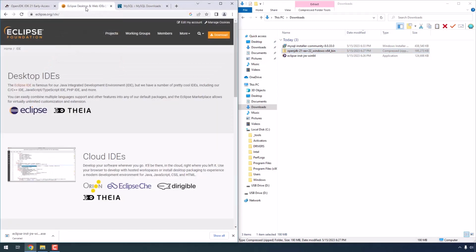After that's downloaded, head over to eclipse.org/IDE. You need an IDE. I don't care which one you use. I like Eclipse. I'm heading over here. I'm going to click on an orange download button to download it.